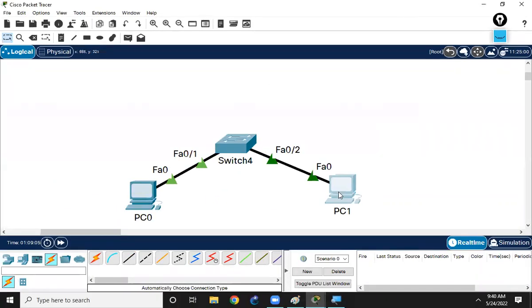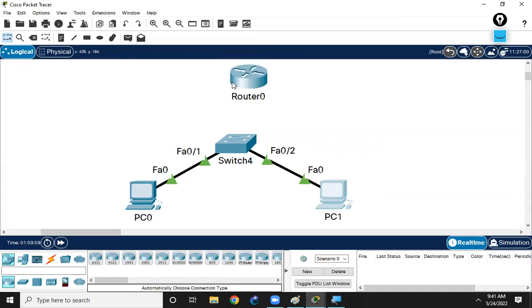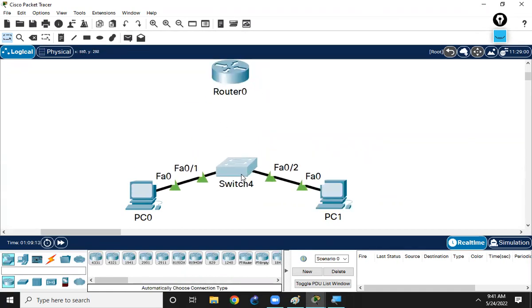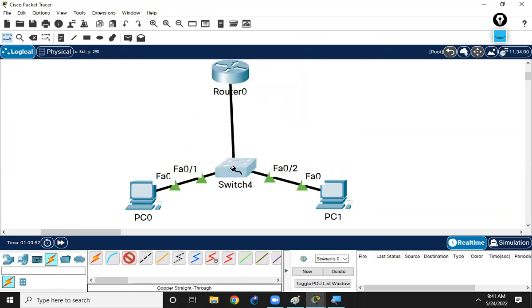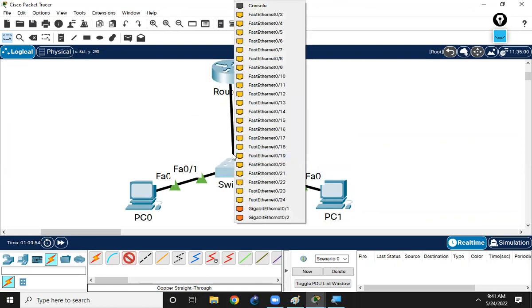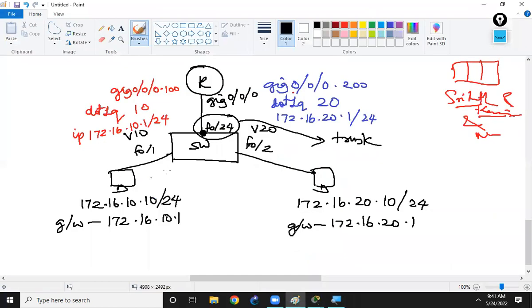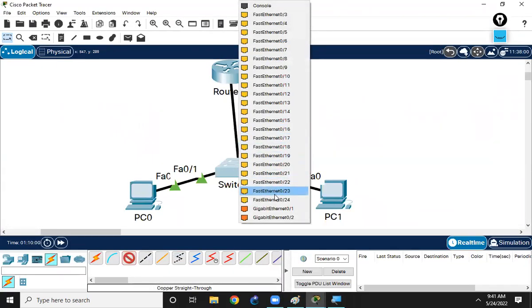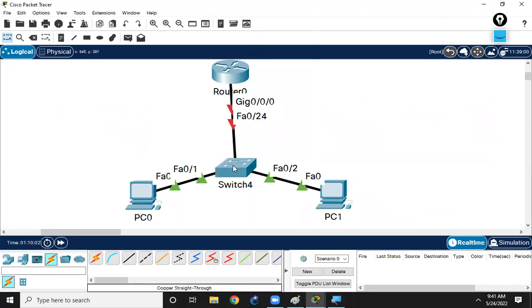Now what you're going to do is you'll have a router, you'll keep a router here, and you will connect it. Suppose the router's gig 0/0/0 goes to the interface that I've given here, F0/24, so F0/24 of the switch.